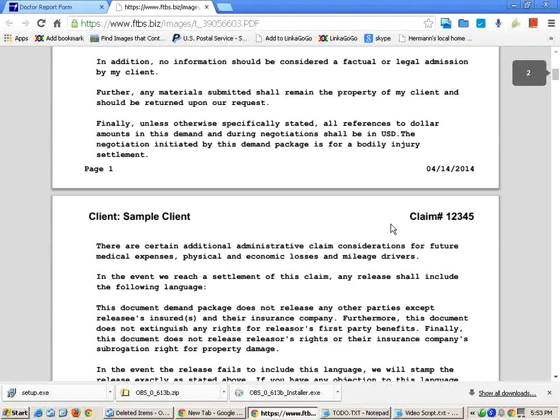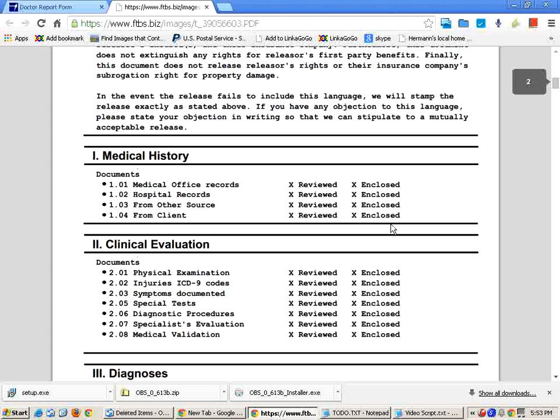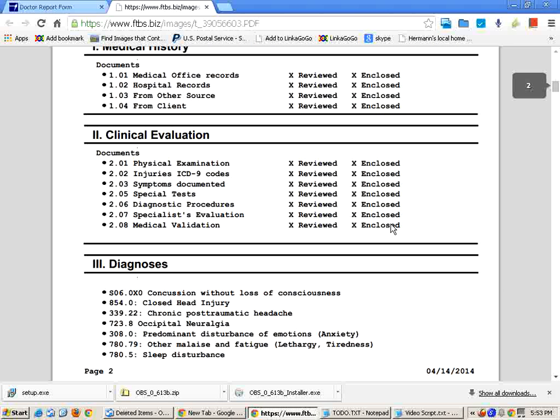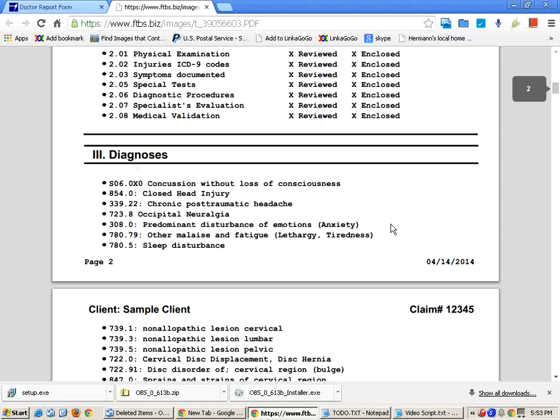Okay. Now, we showed you before medical history, reviewed or enclosed, clinical evaluation, reviewed or enclosed. Now you'll notice the sections here deal with the medical file. Now stay with us because I want to show you some good news. You'll be able to send your medical doctor a simple form electronically by email asking him to fill it out, which, when he does, will automatically be transposed into your demand letter, just as it appears here.